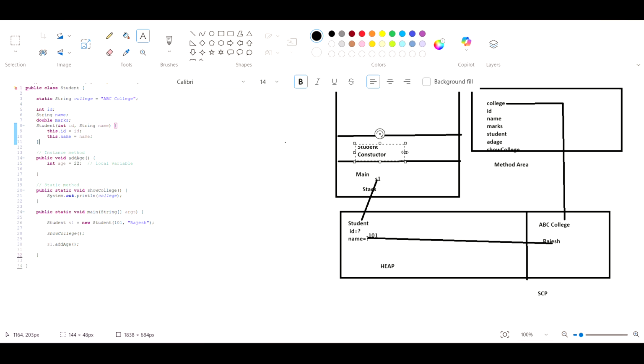Once this execution gets completed, up to line number 11, this stack memory gets vanished. Now the JVM pointer will move to the next line. It sees that a showCollege method is being called. Do we have a showCollege method in the method area for this Student class? Yes, I do have the showCollege method.